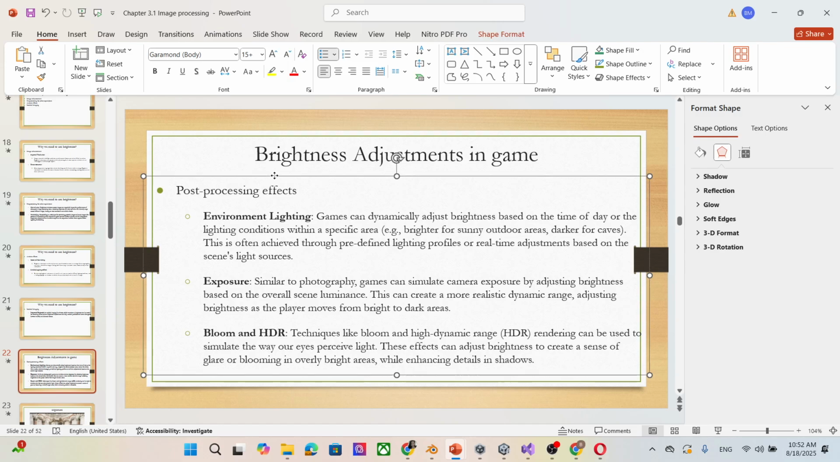So the brightness adjustment in games. Post-processing effects. Environment lighting. Games can dynamically adjust brightness based on the time of day or the lighting conditions within a specific area. Example: brighter for sunny outdoor areas, darker for caves. This is often achieved through predefined lighting profiles or real-time adjustments based on the scene's light sources.